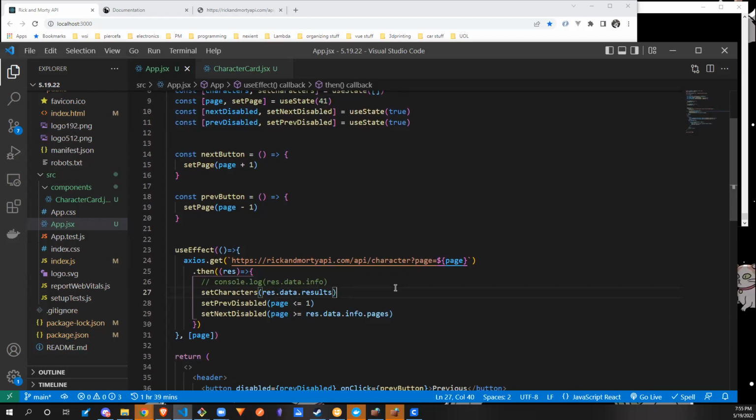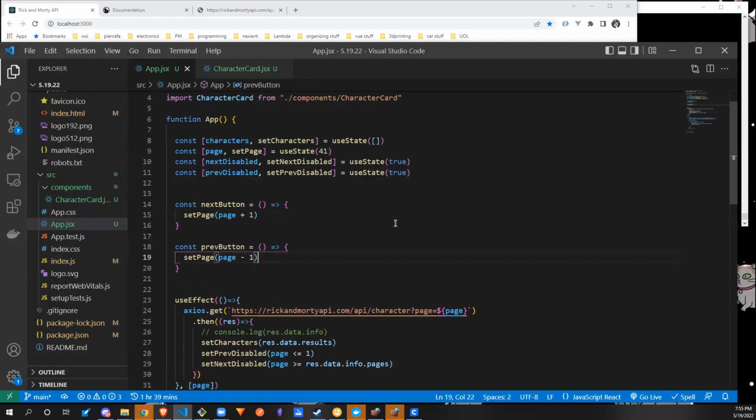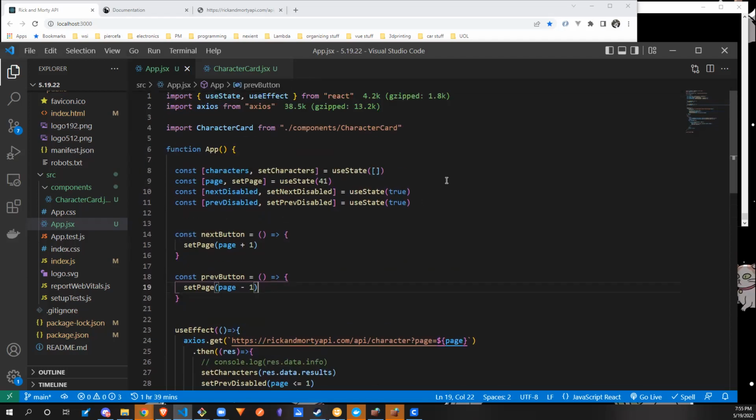Anybody else struggling on arrays, objects, things like that? Do you guys go over styled components any? I guess not.